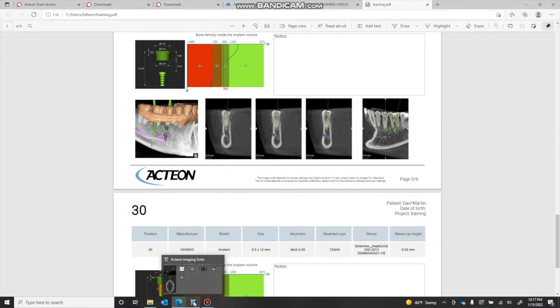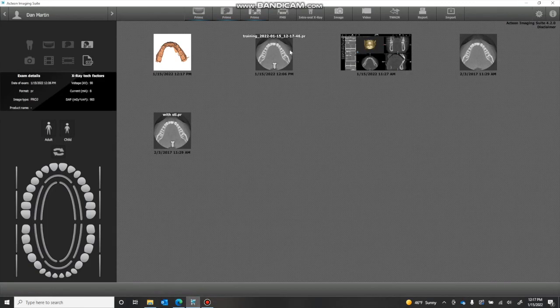Now let's go ahead and click back here. Here we go. So what we have here, this was that screenshot that we took. Then we also have this here. This is the new DICOM that has the training information with today's date. This is the one we did. This was the original. This is the new one. So let's just say you wanted to export this particular one because it has the implants in it.